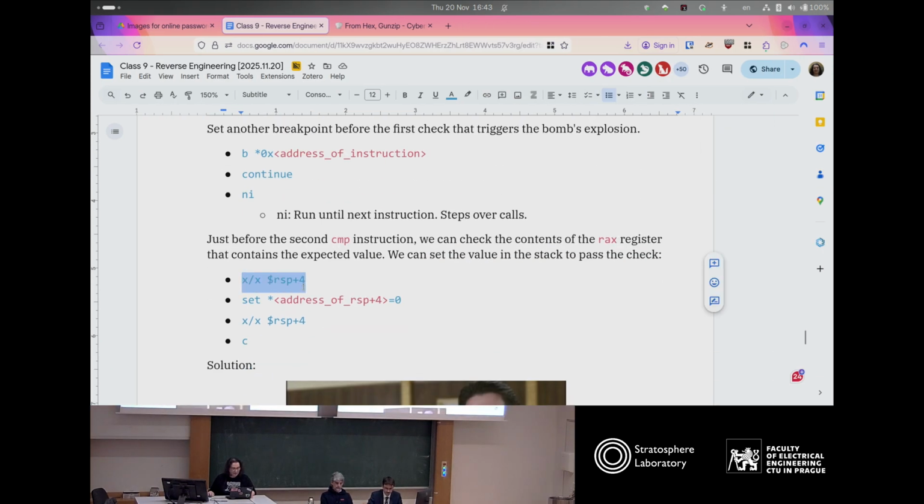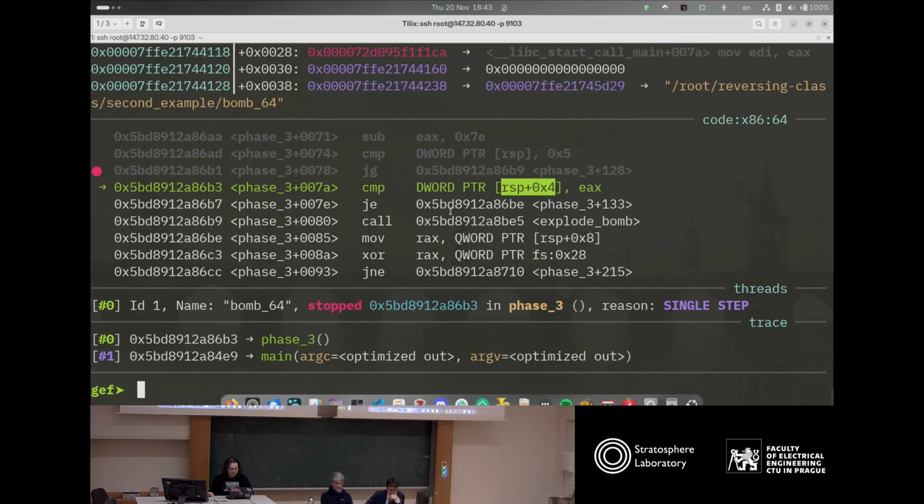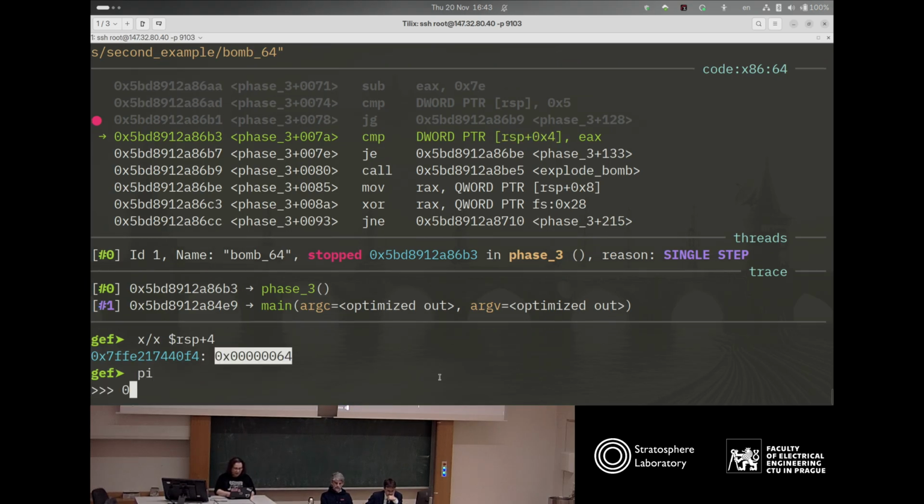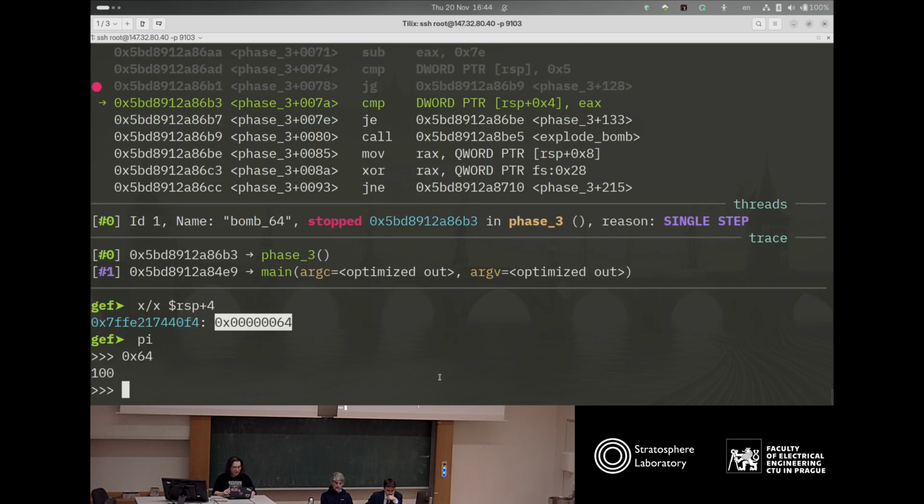We can see what RSP plus 4 has. So 64 hex is 100. If you don't believe me, we can do Python and write the hex 64. It's 100. So 100 is the number we put in the text file, right? And 0 is the number that's expected. So here it will compare and it will blow because I put the wrong number. But we know now that the correct number is 0.